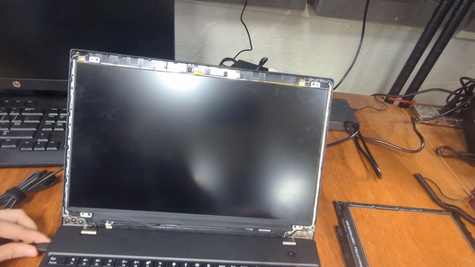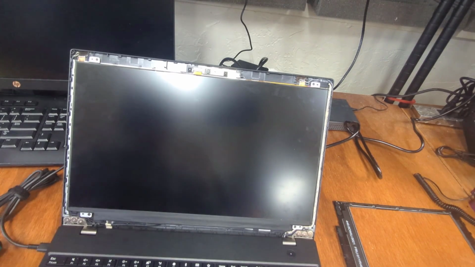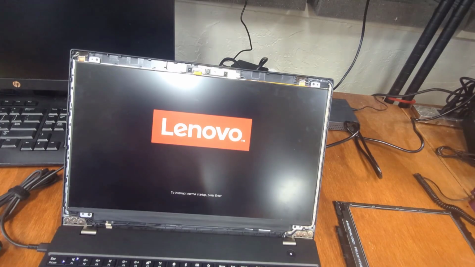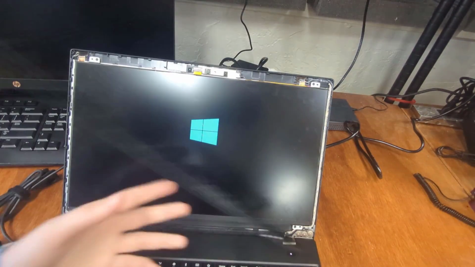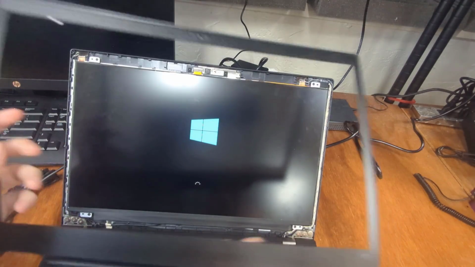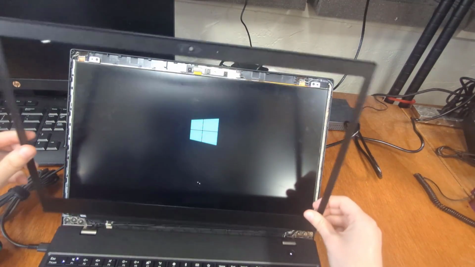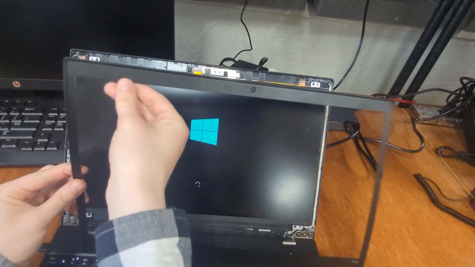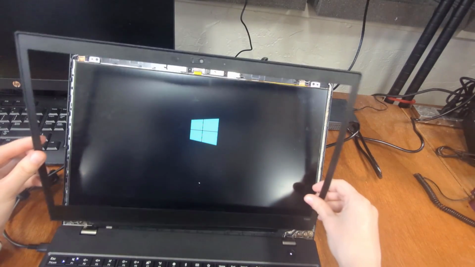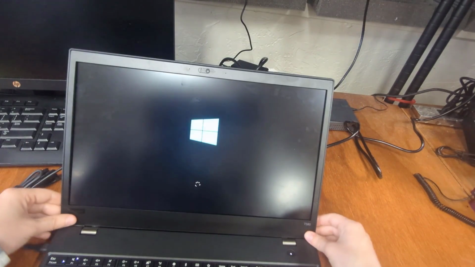Alright, so I'm just going to plug it into power here, and then let's try turning it on, make sure the screen works. And it has life. Now that we've tested that and made sure it's working, we can put this bezel back on, be mindful of the clips, and remove any particles that don't belong. And now we're ready to install that piece again.